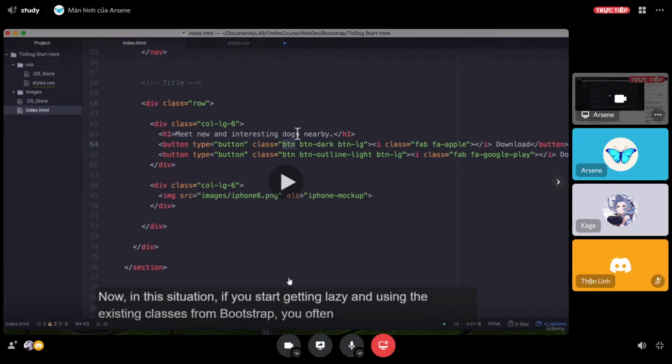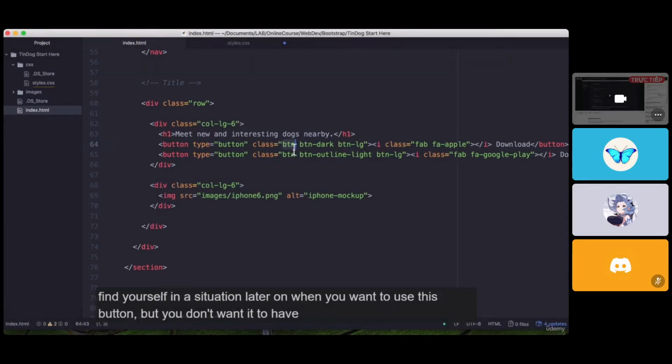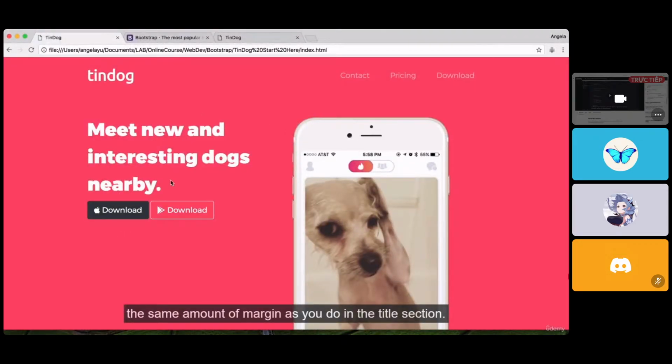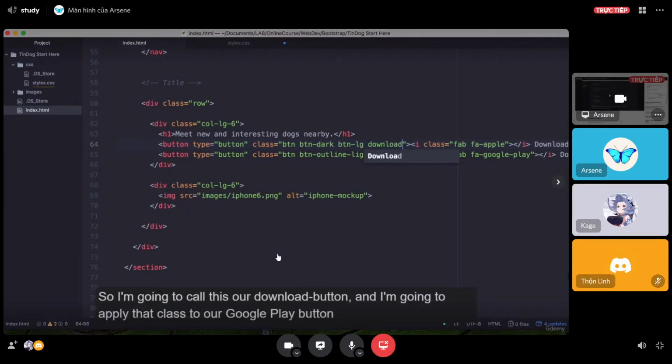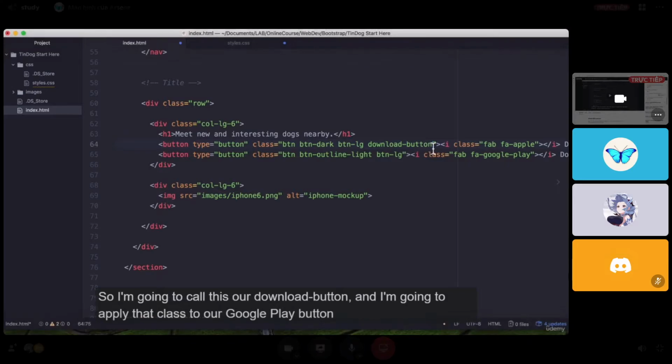Getting lazy and using the existing classes from Bootstrap, you often find yourself in a situation later on when you want to use this button, but you don't want it to have the same amount of margin as you do in the title section. So usually it's much better to just add in a custom class, which is what I'm going to do right now. So I'm going to call this our download button, and I'm going to apply that class to our Google Play button.